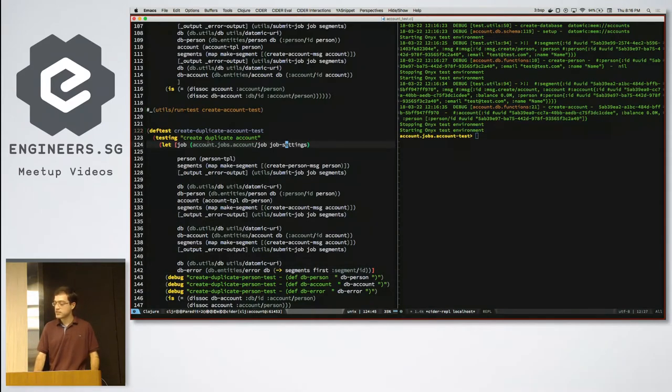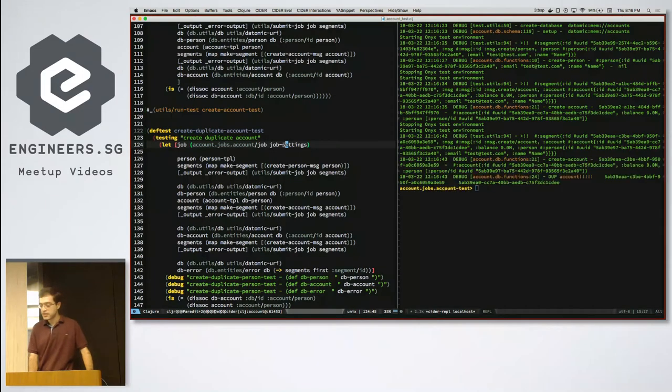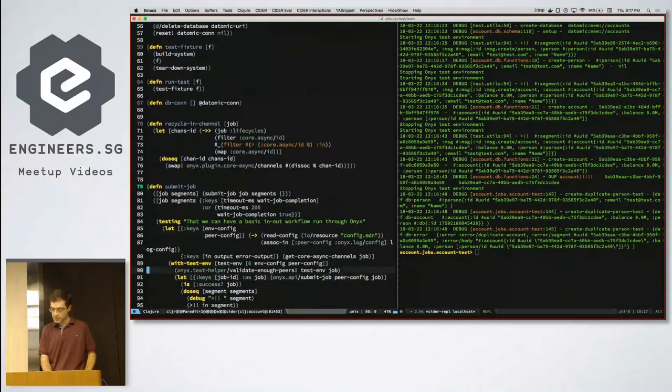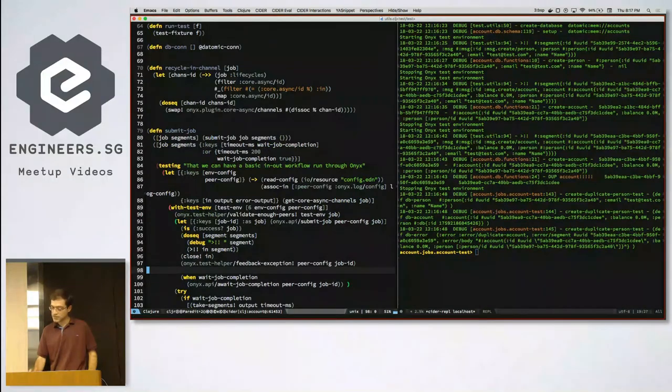First, we instantiate the job with some settings. Then we create a person from a template, and we send the message. We create the segment from the message and send it to Onyx. Then Onyx will pick up this segment and run the function submit job that we saw now. So it will come here and run, and put some more data around it and put it into a core async queue or channel.